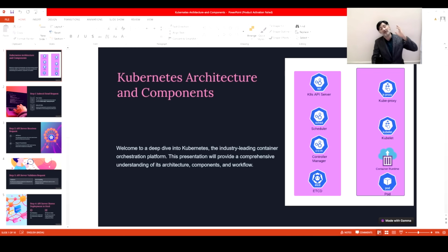The API server tells the scheduler, the scheduler goes and again tells the API, and then the API tells the kubelet to do certain actions. The kubelet interacts with the container runtime. The container runtime creates the containers. So that is how the whole process works.